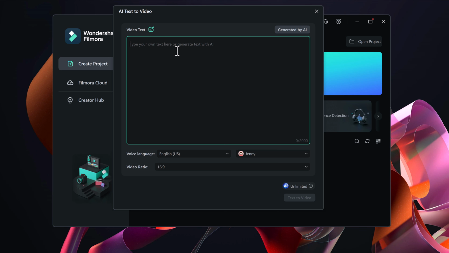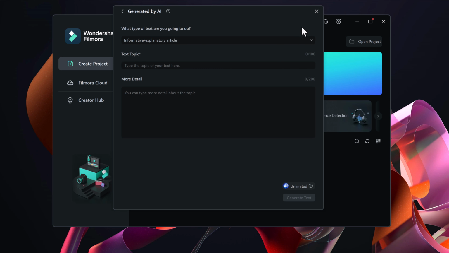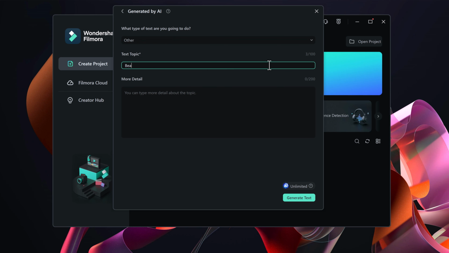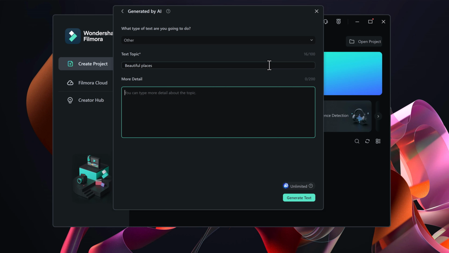The AI assistant will help you in creating a perfect script for any topic within seconds. If you don't have any script, click on the Generated by AI option to specify the type of text from the drop-down list. Enter your topic name, provide additional details, and click Generate Text to proceed.